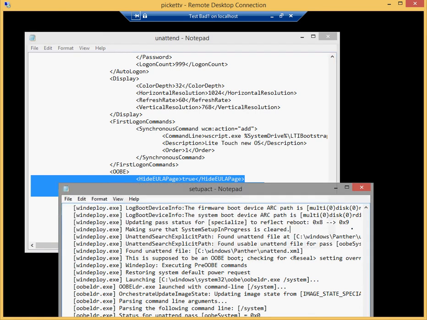So that's an example of how to actually open up the logs and gather up the Panther logs. Remember, again, if you're having problems, go ahead and copy them to a USB drive and upload them to OneDrive, and we'll be happy to look at them. But hopefully this should get you started looking at Panther logs.